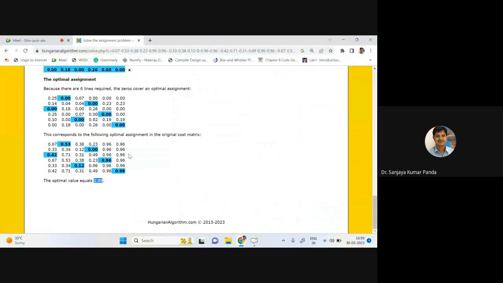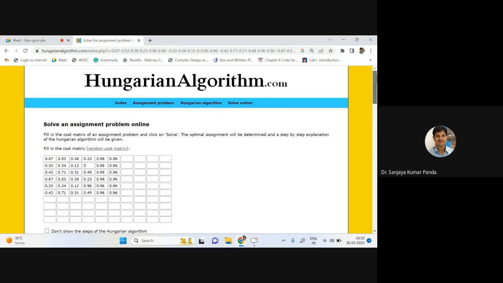Okay. In fact, you can see the first task is assigned to the second cloud, the second is assigned to the fourth cloud, third is assigned to the first cloud, fourth is assigned to the fifth cloud, fifth is assigned to the third cloud, and the sixth task is assigned to the sixth cloud. Right? Row represents the task, column represents the resources or clouds. So you got 2.99, right?